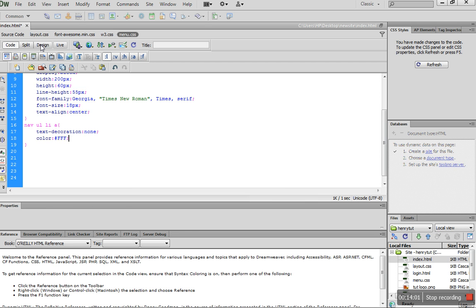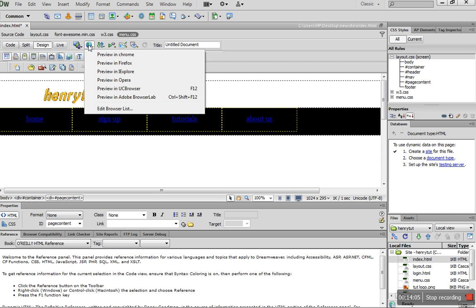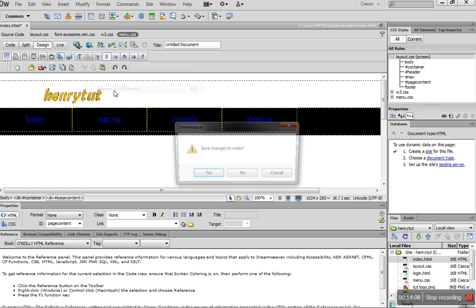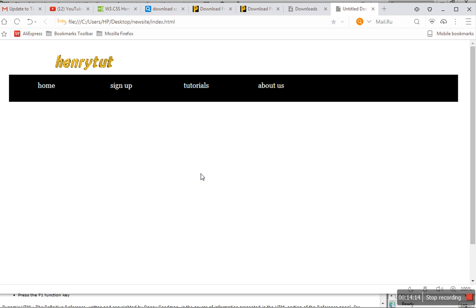Okay, let's go to design view and preview it in our browser, and let's see. Okay, I think our menu is looking a lot better now, but we will not finish yet. It's still very static, so we are going to make it more dynamic by giving it a hover property, and also adding a search engine at this right side corner.